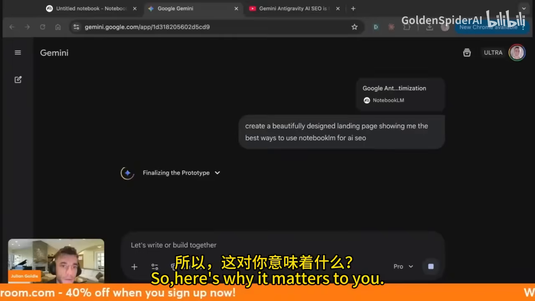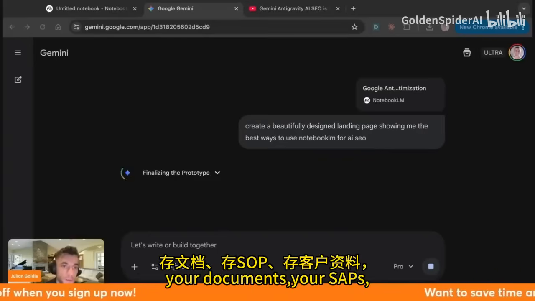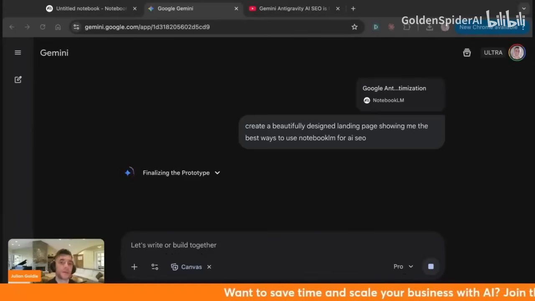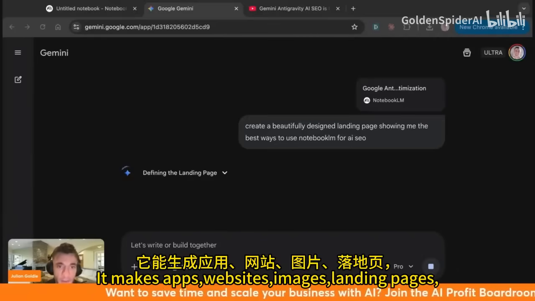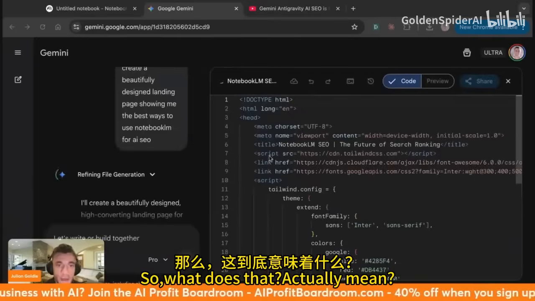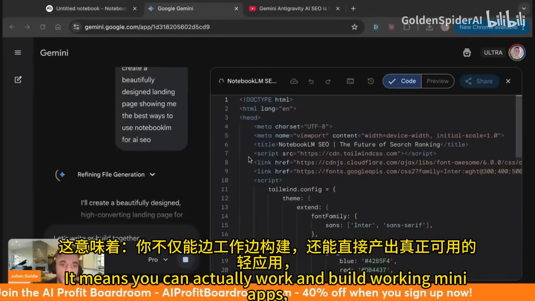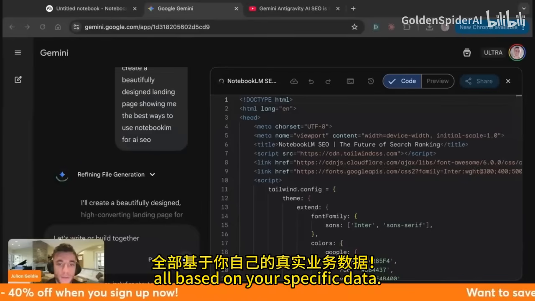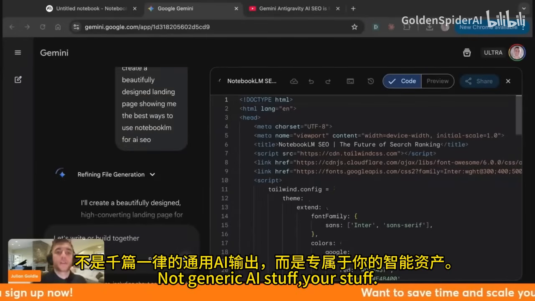So here's why it matters to you. Notebook LM is where you store your knowledge, your documents, your SOPs, your client info, your research, up to 300 sources in a single notebook. Gemini is the builder. It makes apps, websites, images, landing pages, interactive tools, and now they can talk to each other. So what does that actually mean? It means you can build working mini apps, landing pages, client tools, and business systems, all based on your specific data, not generic AI stuff, your stuff.